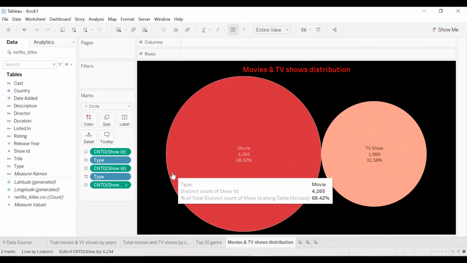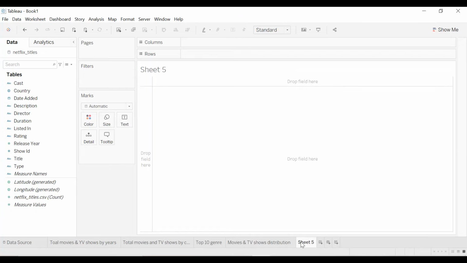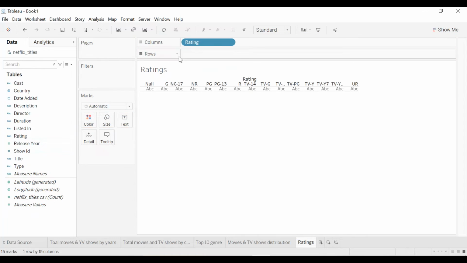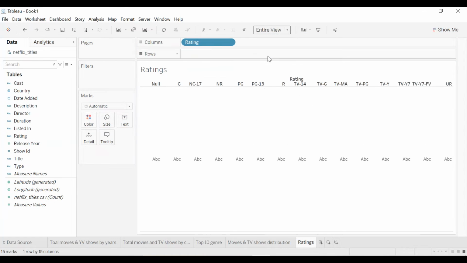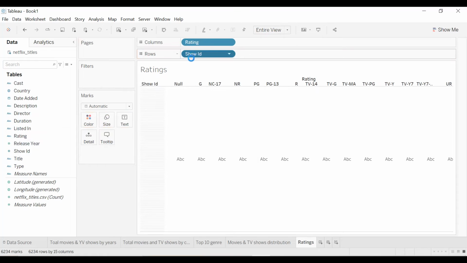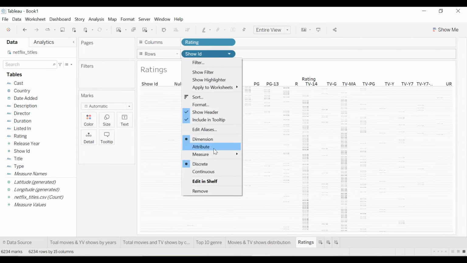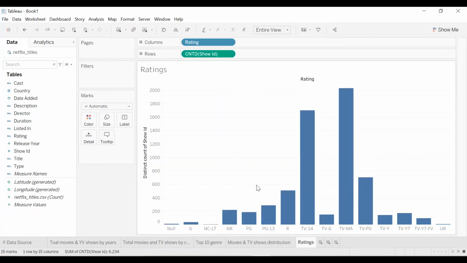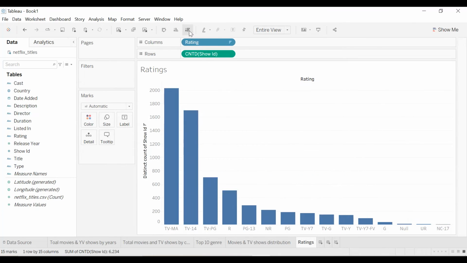Okay, so now we can add another worksheet, for example, for the ratings. Okay, for example, we call it ratings. Okay, and we put the ratings in the column. Okay, we put it in the entire view, and for example we put the show ID in the rows, count distinct, sorry. So we order that, and as you can see here we have TV-MA, which is in the first position, and we have TV-14, TV-PG, etc.